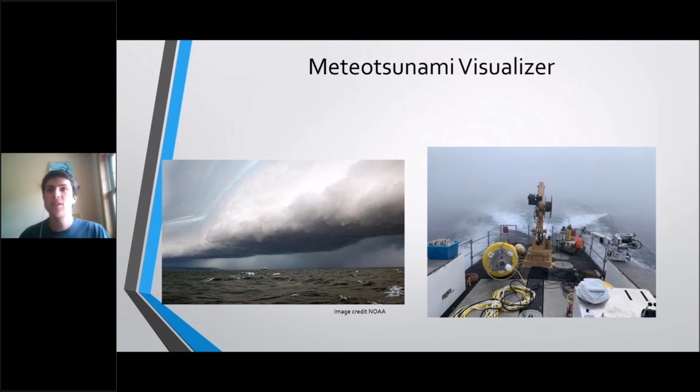Recently, this meteor tsunami detection buoy was deployed in Lake Michigan. It's the first in the Great Lakes, and there was no program in order to display the data coming off of this buoy. I was tasked with writing this program to display water level over time.